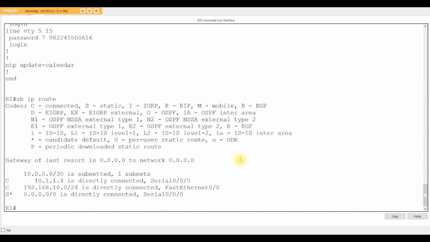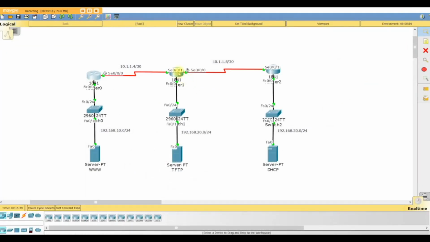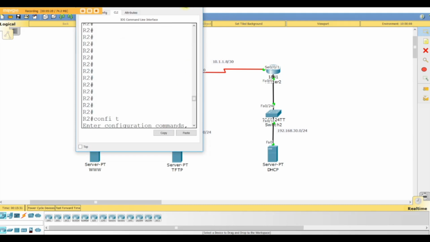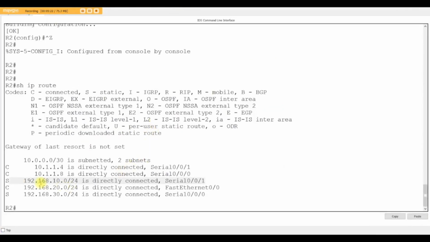Just match whatever IP, match whatever mask, and send it to the next router. So that's what it did. And when it got to the next router, which is router 2, let's maximize that, it said, okay, well, I know about the 10, I know about the 30, and I need to send you out these particular interfaces so you can get to where you need to go.